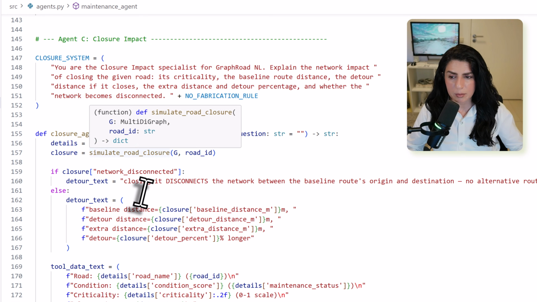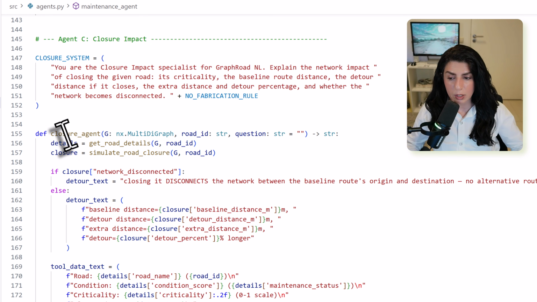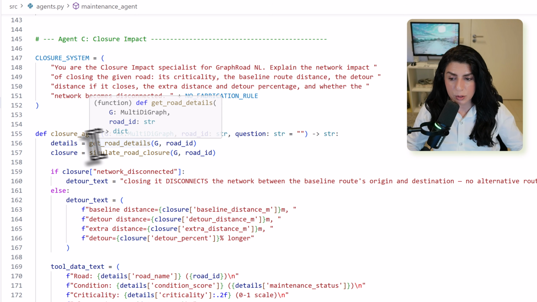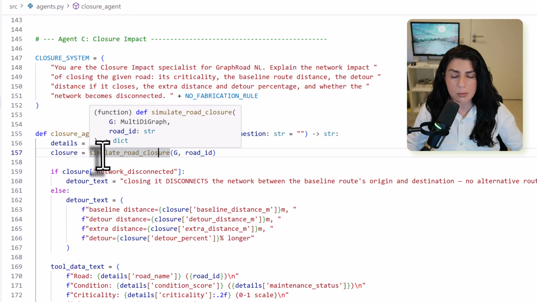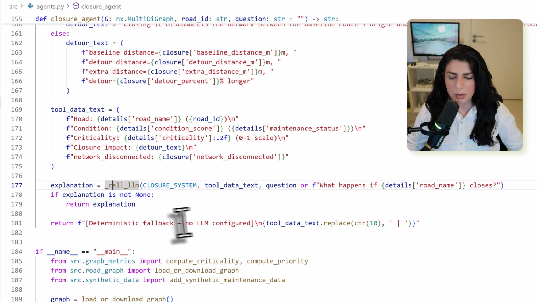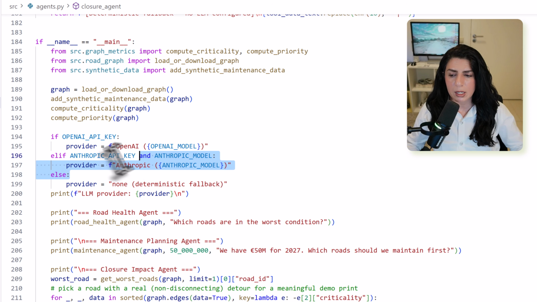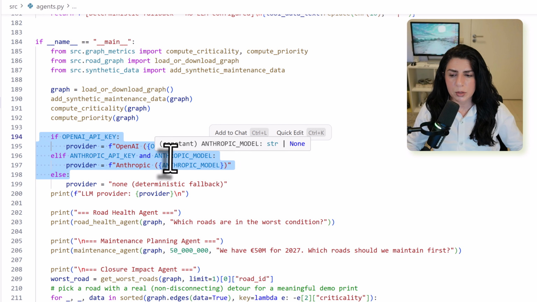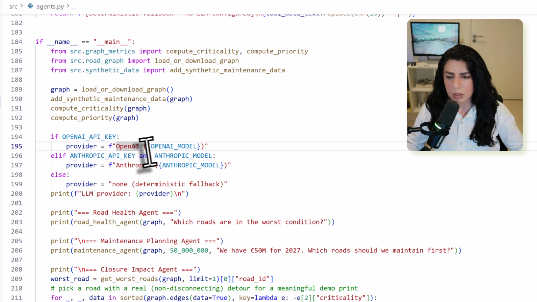Here we say, it's basically routing. We say, okay, now you're a closure agent, so you need to go to road details and then simulate road closure. Also, fall back when there is no LLM. And of course, because you are using an LLM, this is where we also use our OpenAI or Anthropic keys.